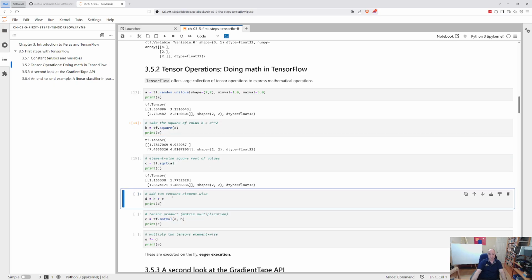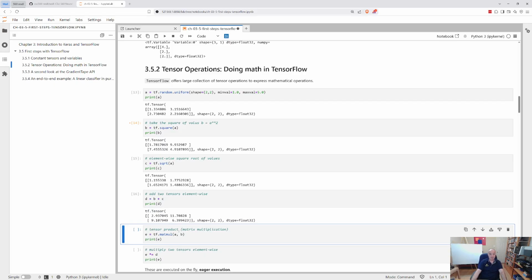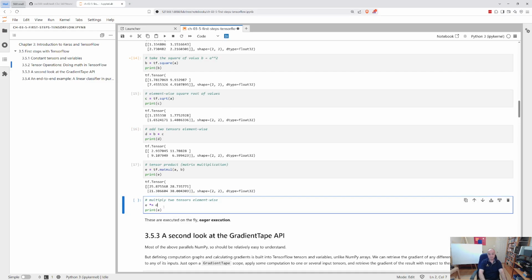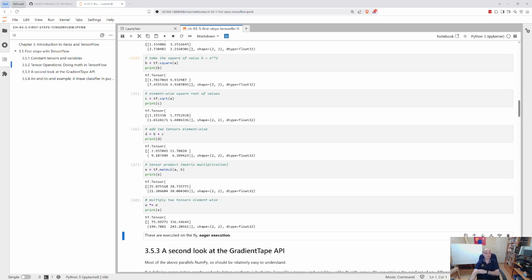Squares and square roots, addition and multiplication, or even element-wise multiplication. There is a matrix multiply, of course, which does the same thing as the dot function to do the dot product or matrix multiplication from NumPy. So all these operations get computed on the fly. This is why we call this eager execution, and this is why we're able to print out the results directly after that. Even if a computation graph is being built, those computations are still being done as you execute them in a Python notebook. You'll understand a little more about that later when we talk about eager execution.